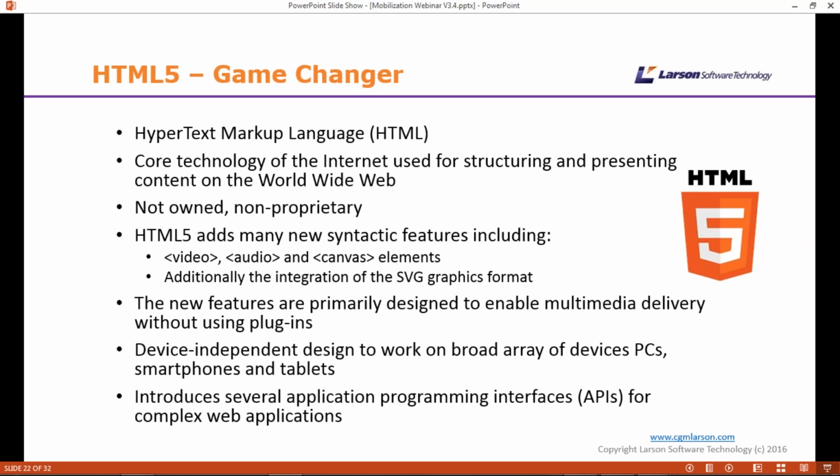The new features are primarily designed for multimedia delivery without a plugin. That means we've got a device independent framework for us to actually deliver information across multiple devices. This is a really key point here, that this is across multiple devices. It also introduces several application programming interfaces, APIs, so getting a bit technical, but basically it allows us to extend the technology out, and we'll talk about one of those technologies, WebGL, in a few minutes.